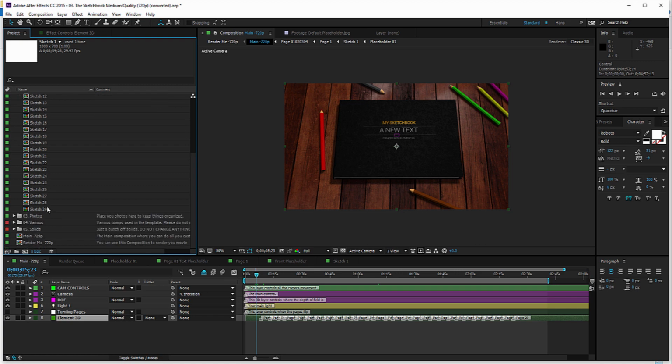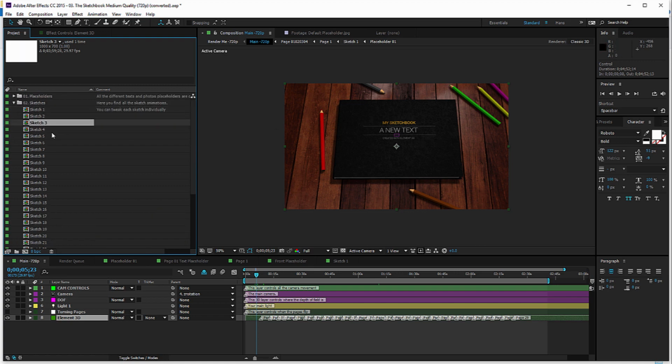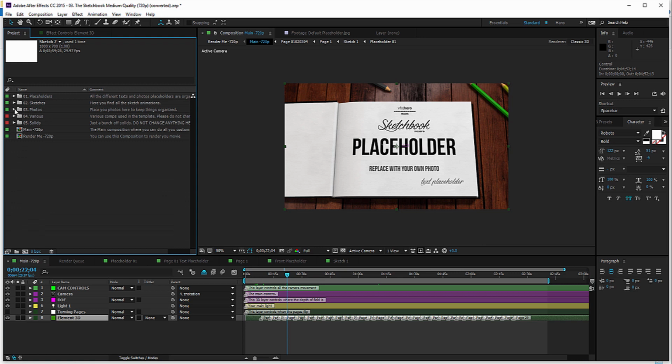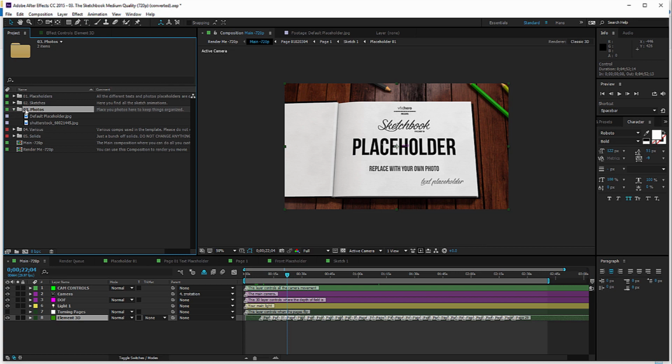you have room for 29 sketches. For this template, only the odd numbers are used, because basically the animation only takes into account that there's an image here and not on the even page. But you can also use that, but you have to change all the camera movement. Photos is just a folder that can be used to place all your photos in, just to keep things organized.